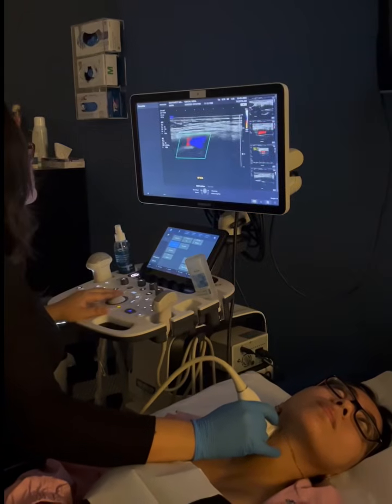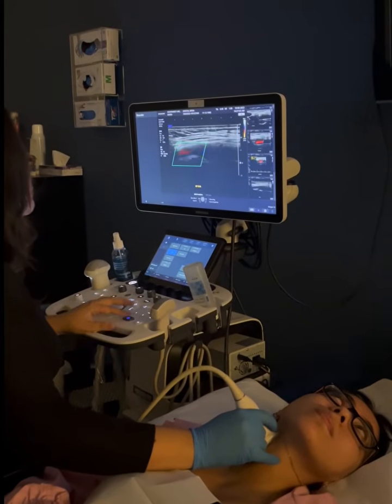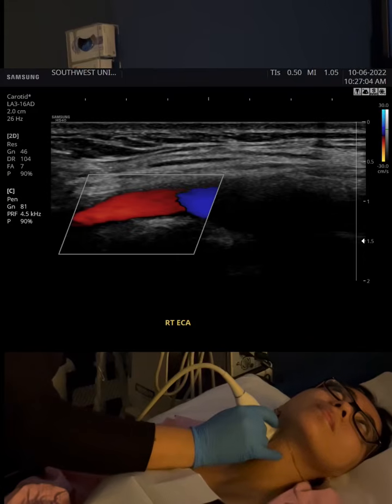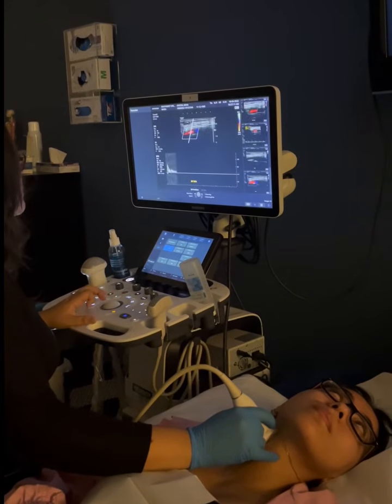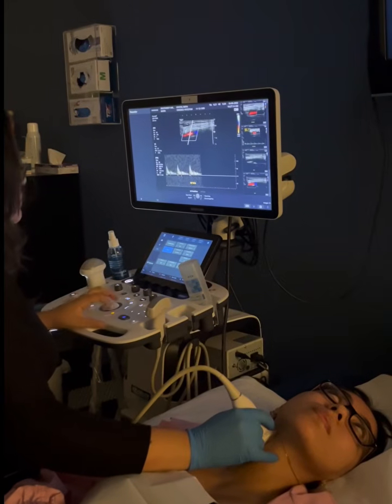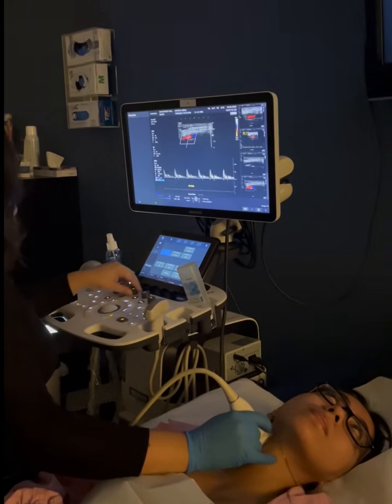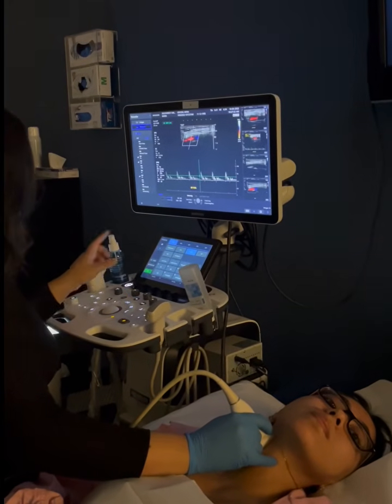And she's going to turn on her color. You're going to see the color flow is right after the bulb. And when she pulse waves it, the ECA is going to give her a high resistance waveform with a sharp upstroke and a sharp diastolic as well.